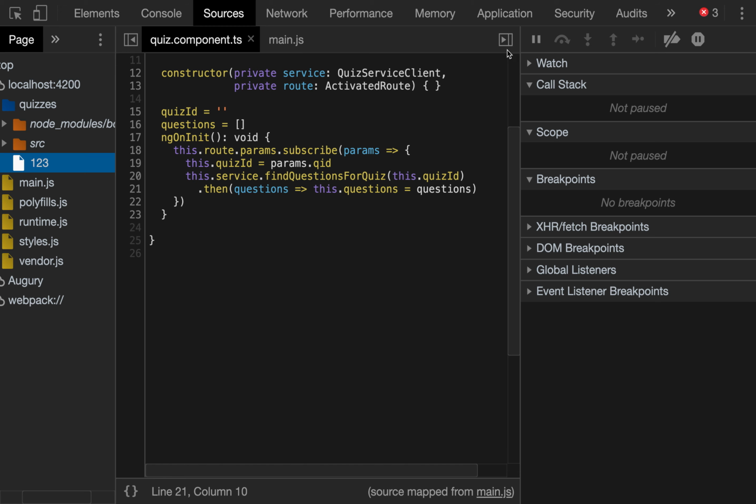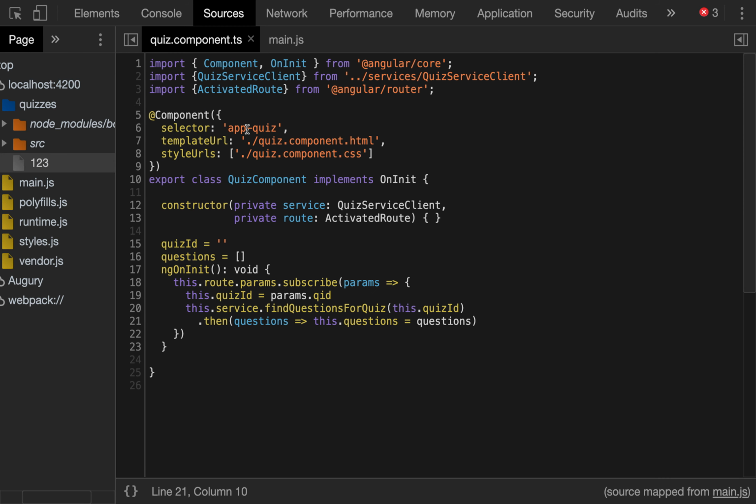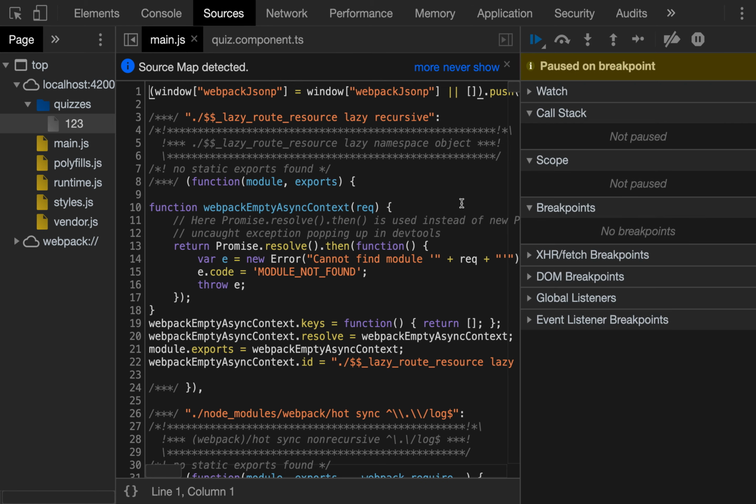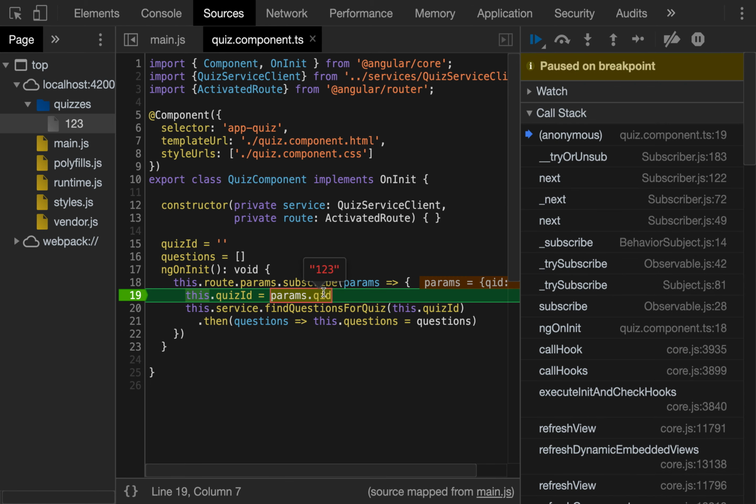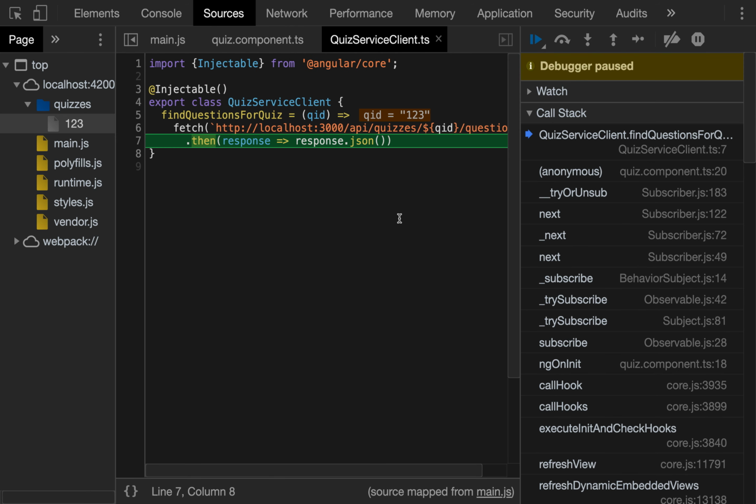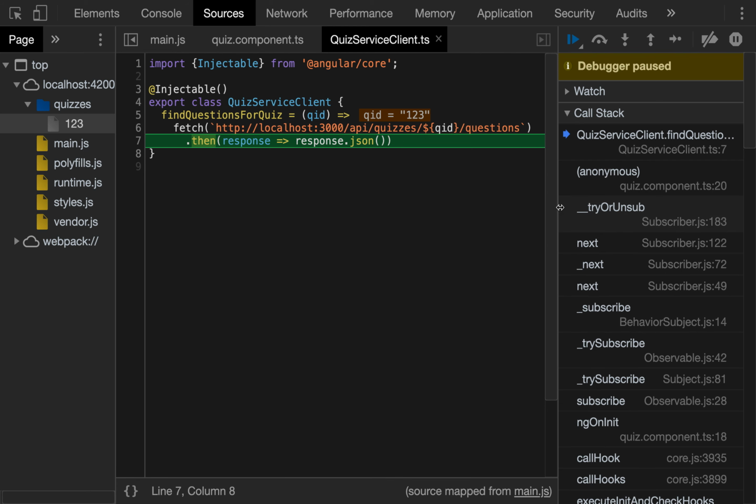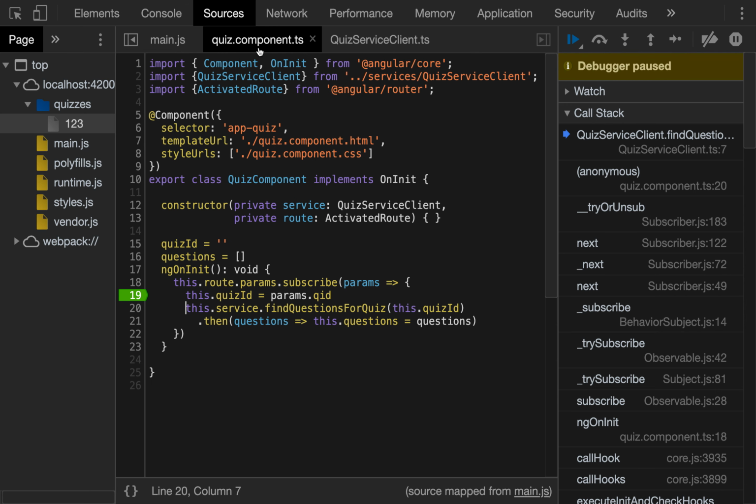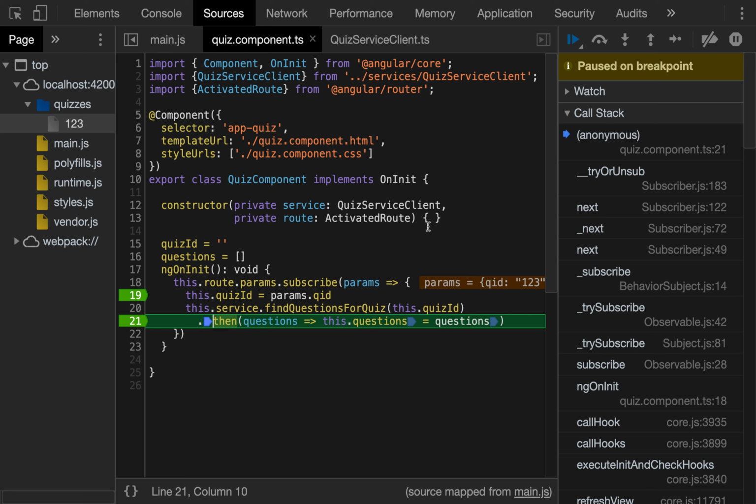Source. Let's see if we could step through this. We are in the quiz component. Let's put a breakpoint right here. Let's refresh. We're there. QID, there it is, 1, 2, 3. This QID, very good. We're going to step in. That's the URL. That is the URL. And if we go here, can we put a breakpoint there? Continue. Back here.